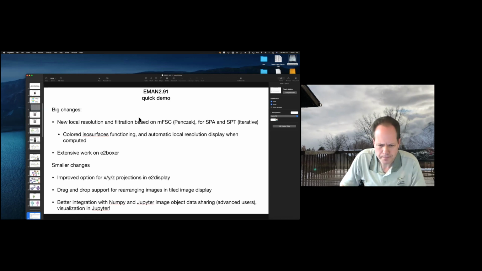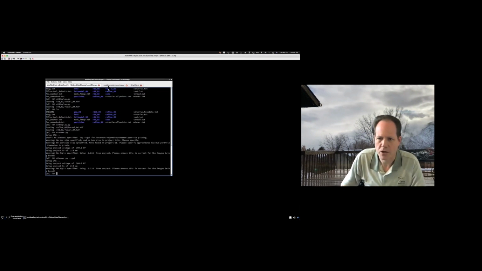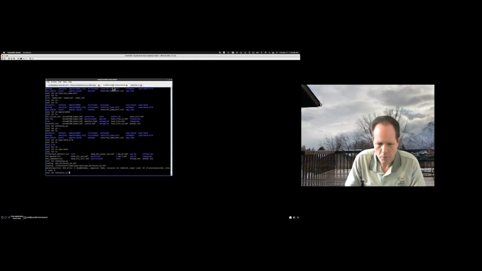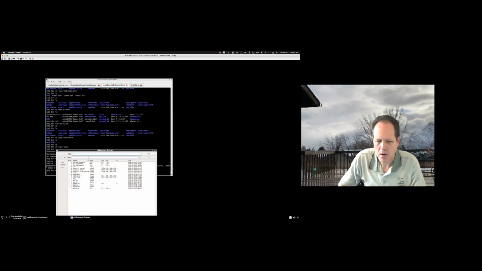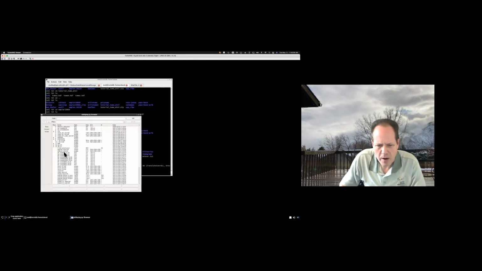All right, improved option for XYZ projections. So back to E2 display again. Now I'm in a subtomogram averaging project. One of the issues you'll find in subtomogram averaging, so this project makes use of some of Beck's nuclear pore complex data. Let me go to this one.